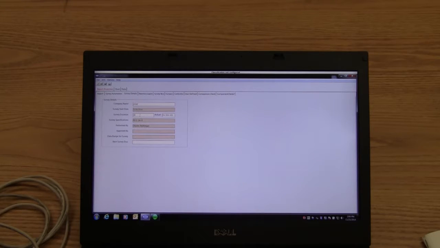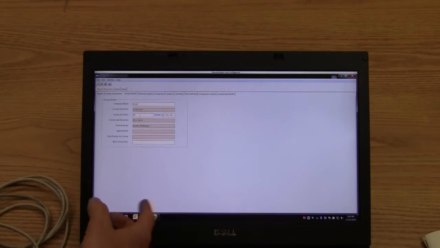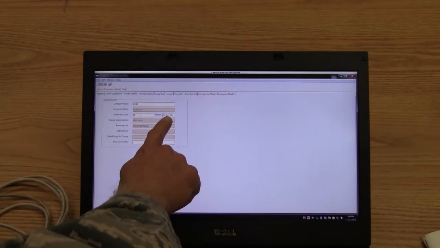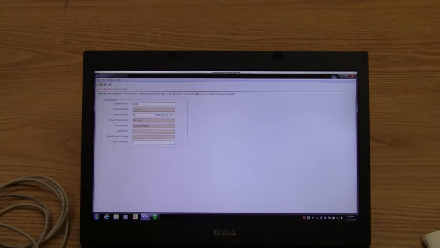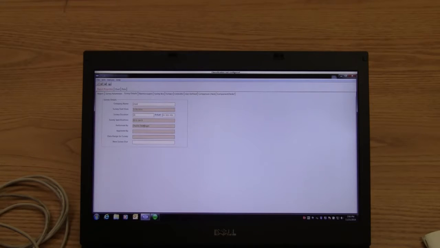You cannot modify that. That will come from the data logger. Survey duration, minimum required is 30 minutes, so I just plug that in there. The actual time, 30 minutes 40 seconds, will come from your data logger. You can't modify that. Survey specifications for us Air Force users, our TO will be 1-1A-9. Performed by, you plug in your name, whoever performed it, and the approved by will be your 7 level.